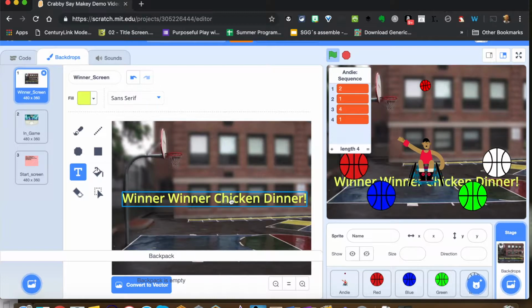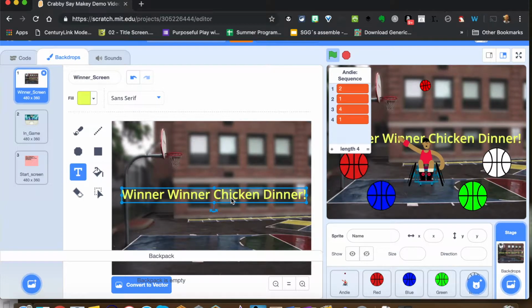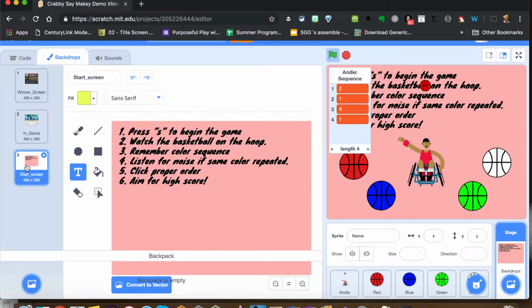Right here in the middle. Winner chicken dinner. There's my winner screen. All right, so I'm good here. Winner screen, playing screen, start screen. Now, here's what we want to have here with our code.